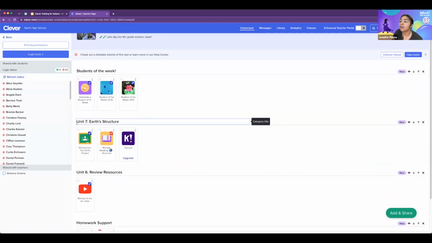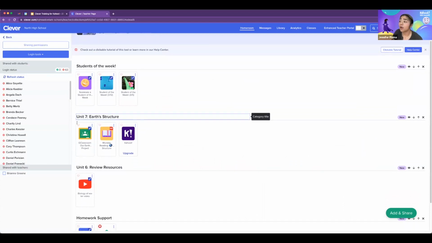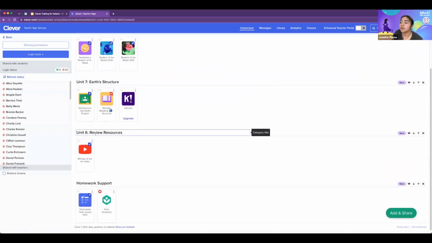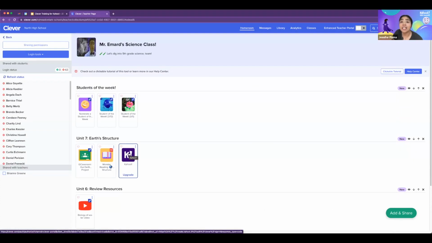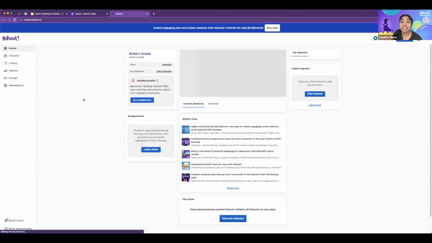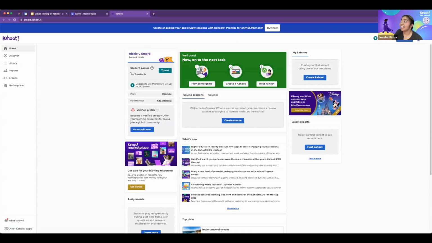Then we have another category looking at Unit 7. You can organize the categories based on relevance or which one's the most important. The next one is Unit 6 Review Resources. And lastly, at the very bottom, you can share homework assignments or homework support. As you can see here, for Unit 7, we have Kahoot. Of course, we have Kahoot, one of the applications already integrated in this teacher page. Now, if I were to select the Kahoot application, as you can see, Kahoot automatically opens, and I am taken straight into my account. This is really cool.